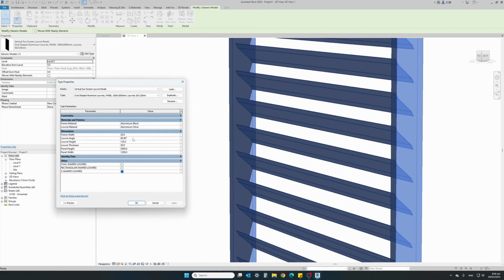Changing the louver angle will help you create sun studies with either open, fully closed, or halfway closed. Also changing the louver height will change the number of the louvers included in each panel, and the frame width. And to finish off, we have a parameter for the frame material, and the material selection for the louver. So these are all the few parameters you have available.